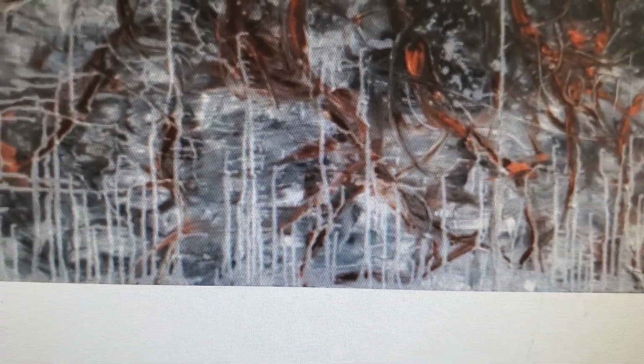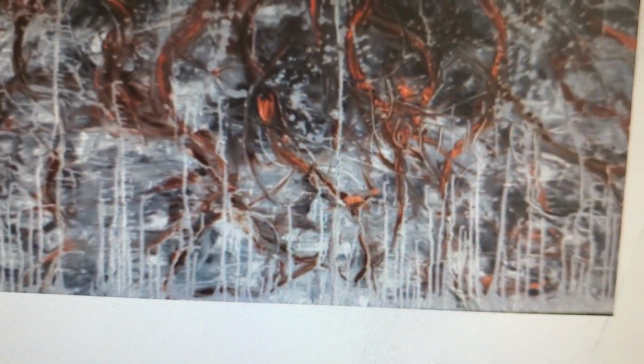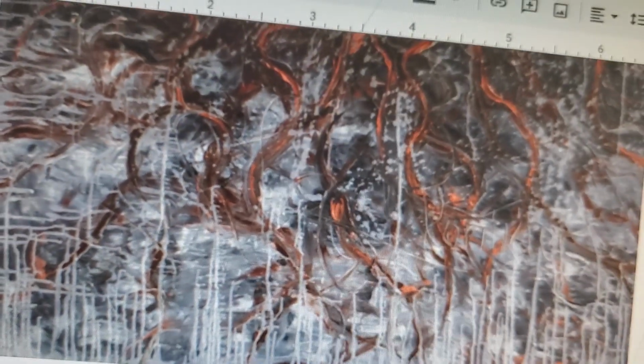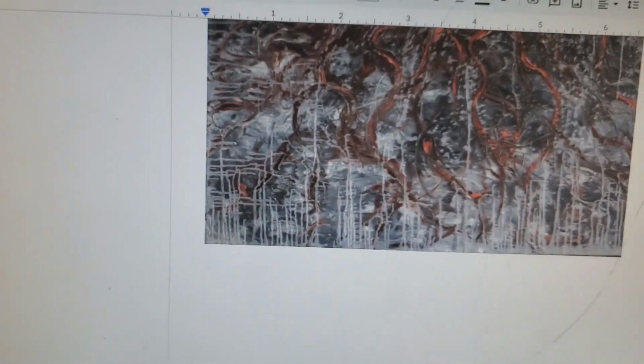Look at that. It's like he let it drip down, sort of, and then painted the red tree on top. All right, and that's it.